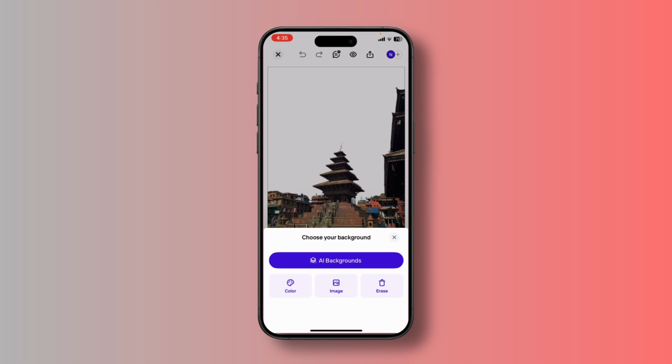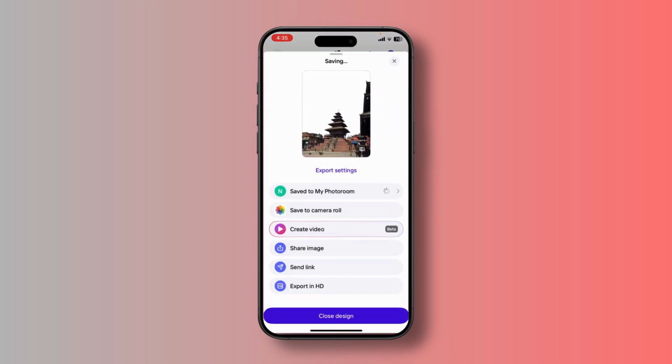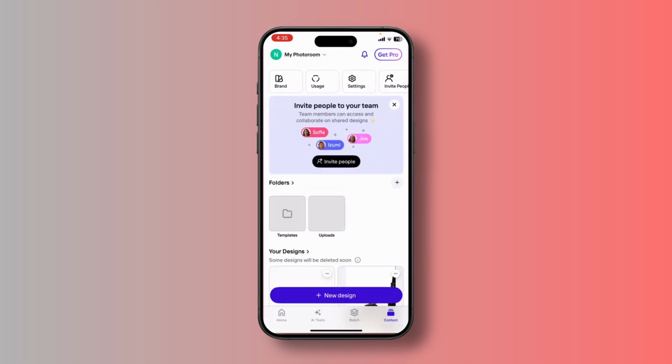Then after everything looks good, tap on save, then close design. Now your photo will be saved in your device, and that's how you can create white background photos using PhotoRoom in just a few quick steps.